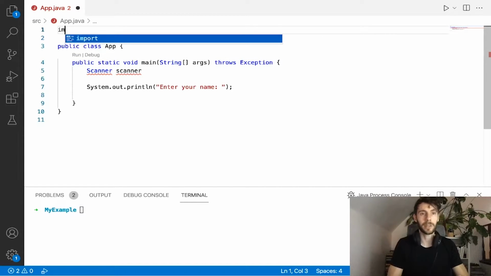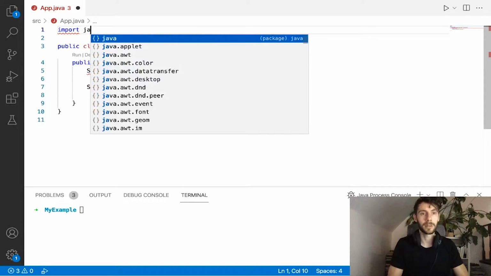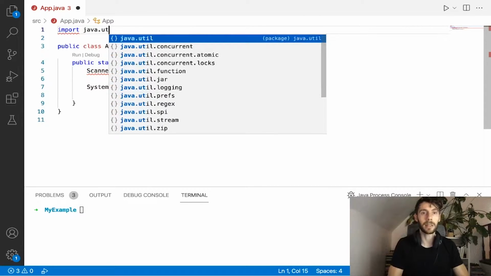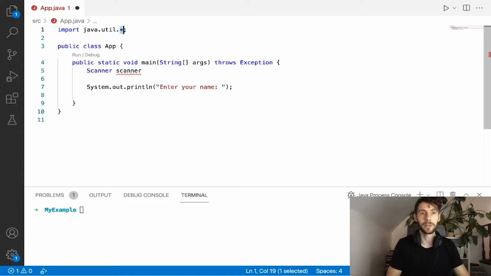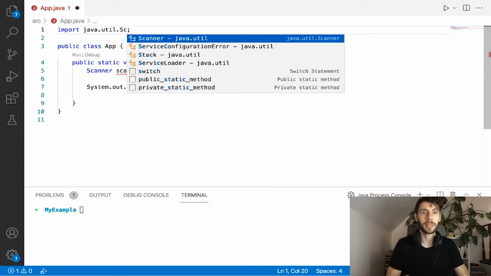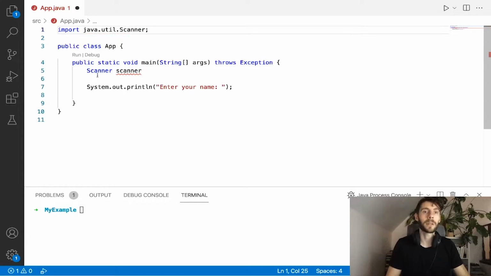And I'm going to import our java.util package. Honestly, I could probably just import Scanner. Cool. So you can see that squiggly red line went away here.